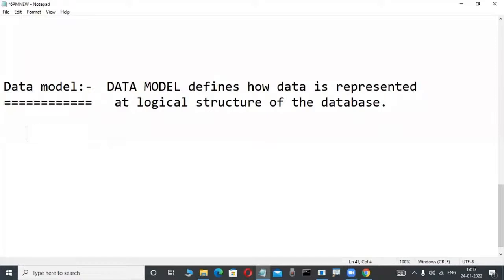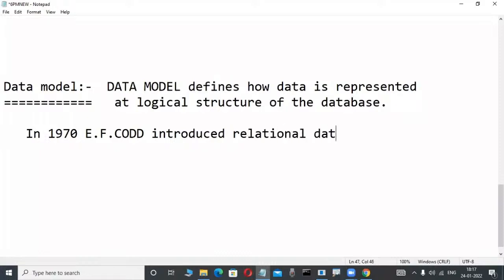From 1970 onwards, this data model is there, and next we are learning where Oracle comes in. First, just roughly observe here. In 1970, E. F. Codd introduced, don't write anything, just observe some new terminology. E. F. Codd, a mathematician working at IBM in those days, introduced the relational data model.